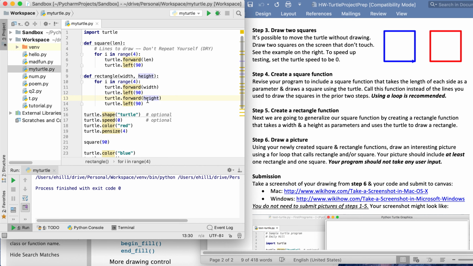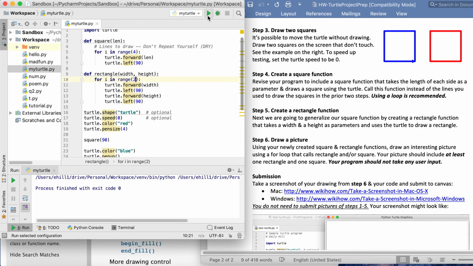I'm going to have it go height. So I'm going to go forward the width and then up the height, and then forward the width and down the height. Now, I also want to update my loop because I don't want to repeat this 4 times. I only need to repeat this 2 times. All right, let's run it.